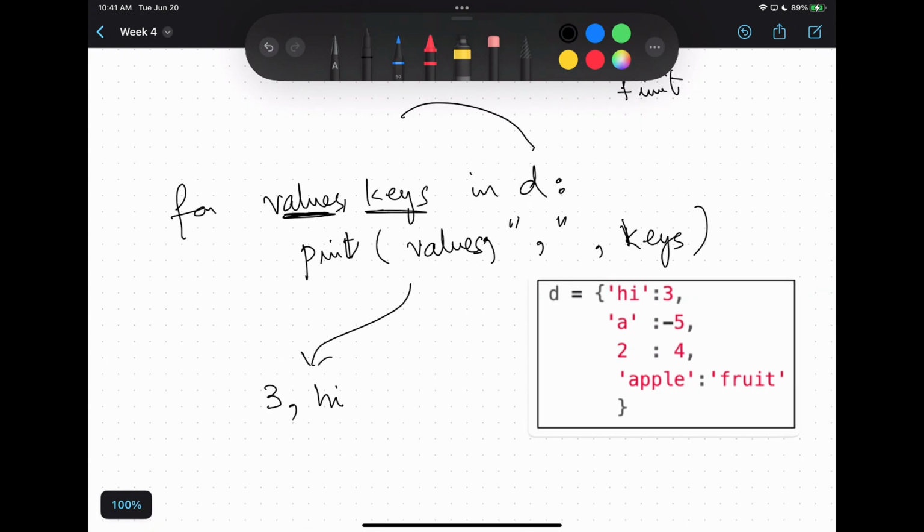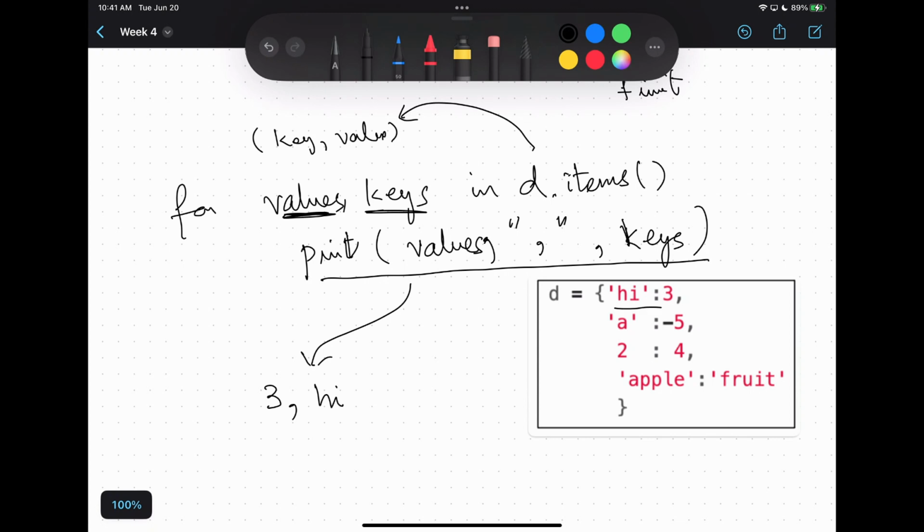Key always comes first. These are just the variable names. If I run the items method, it always returns a tuple in the form of key and value. So when this runs, it will retrieve this value: hi is the key and 3 is its value. It does not matter. The hi will be placed here, and the value, which is 3, will be placed here. So it does not matter what you name it.